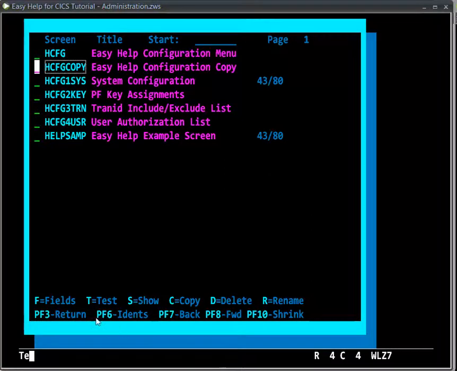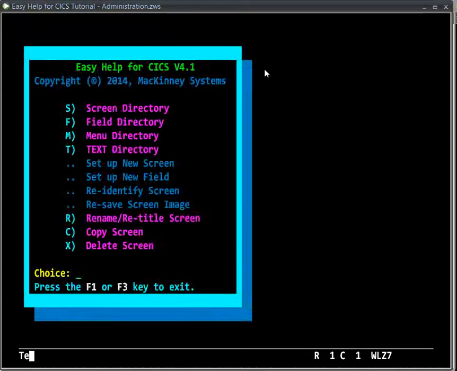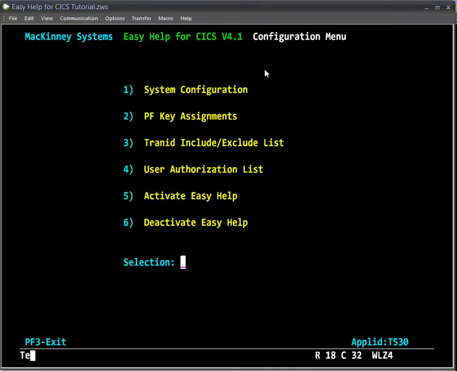Now the idents, we can go there and look and see that the way you identify the HCFG screen is exactly how you identify the HCFG copy screen. So the question is, how do you know which one it's going to get? And the answer, I'm going to switch to a different session here, the answer is you don't.